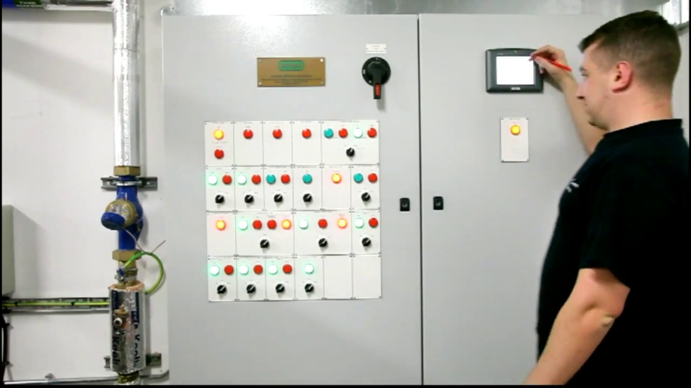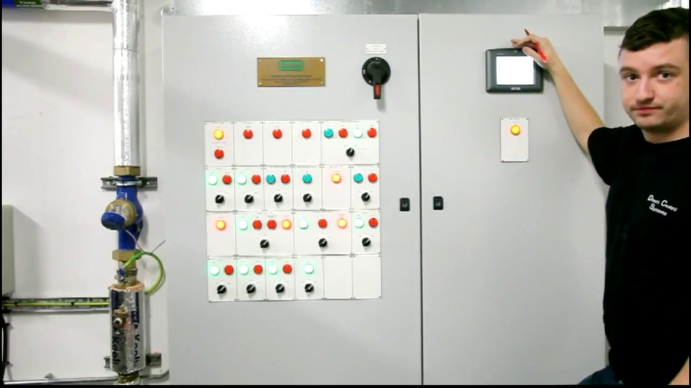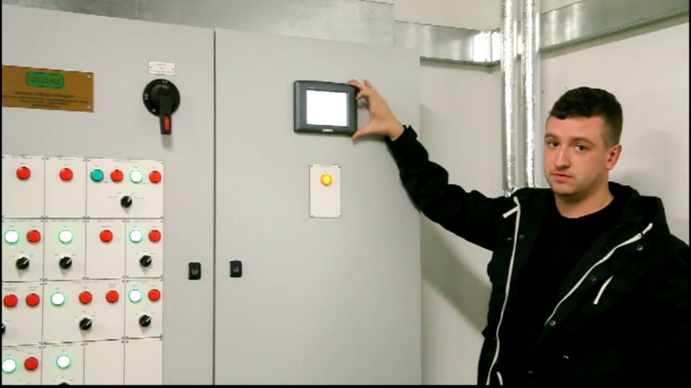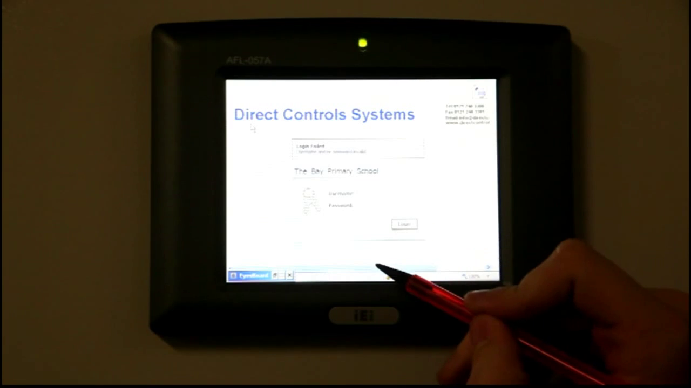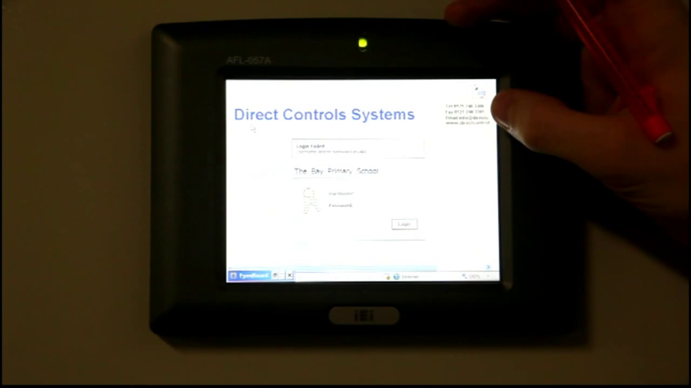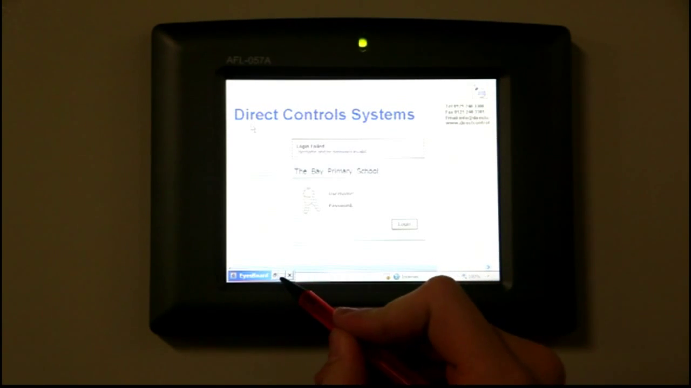All of the settings are on this touchpad here. This is the touchscreen for the BMS control panel. This is the first screen you see when you touch the touchscreen. What you've got at the bottom is a little keyboard, which is minimised.